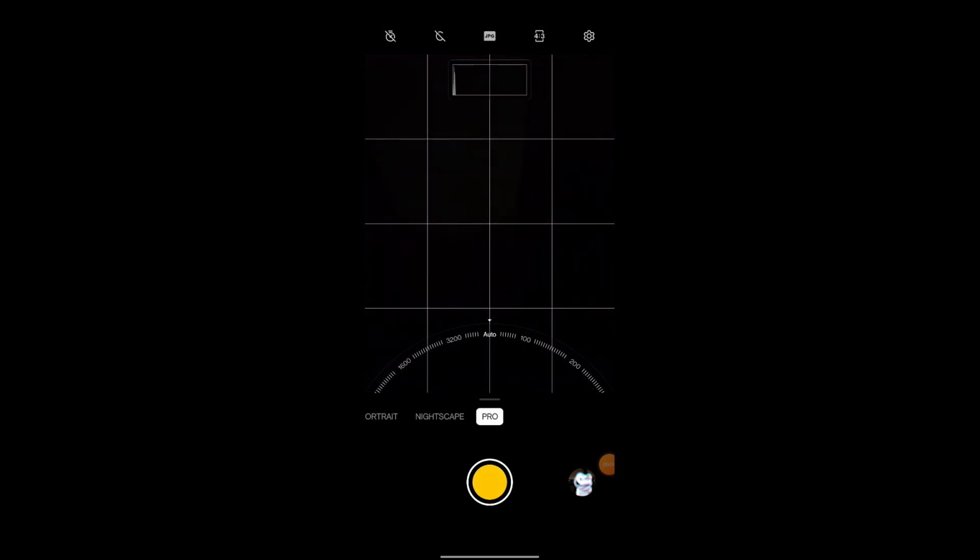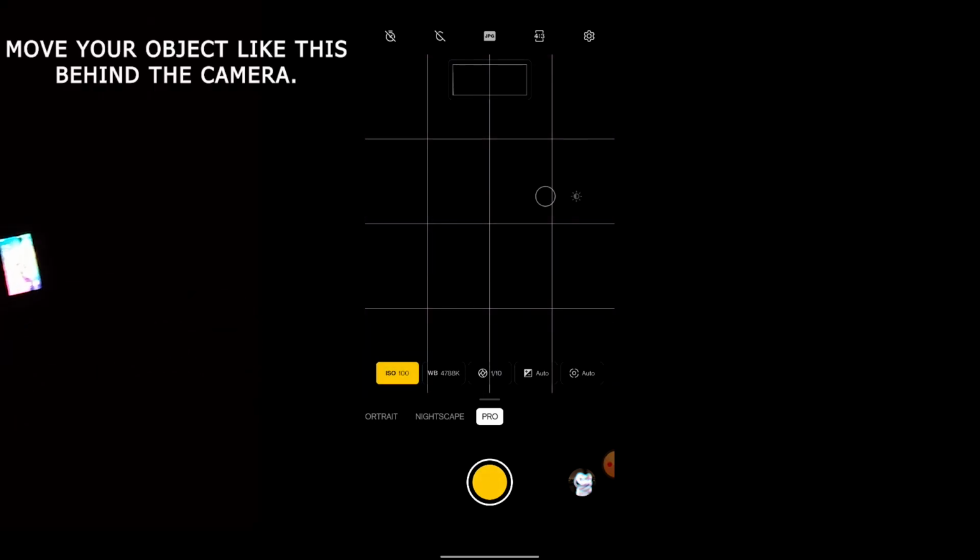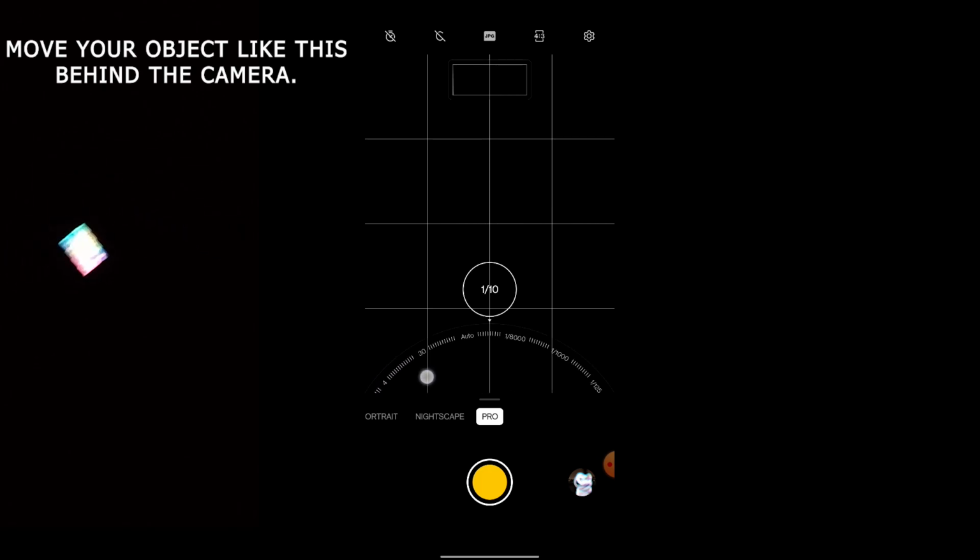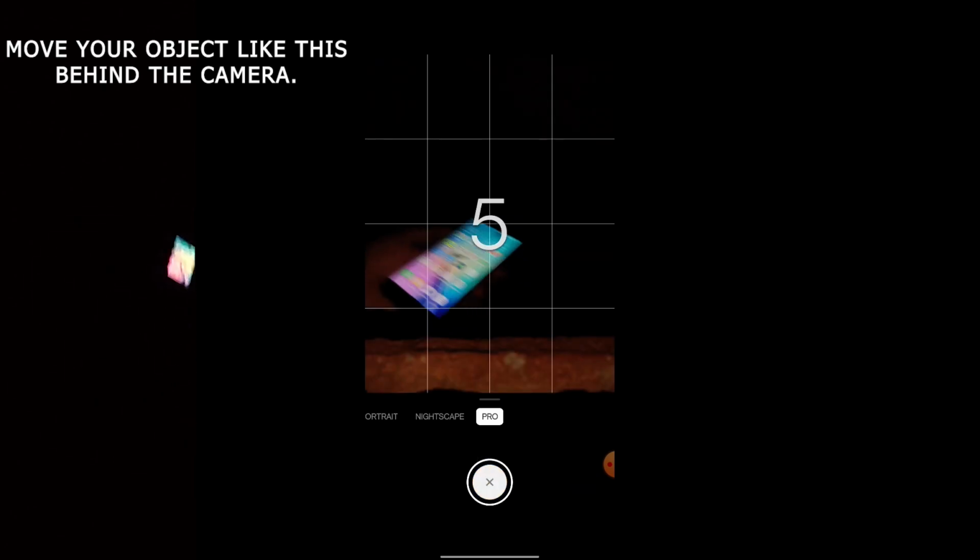By moving your light source, in my case which is another phone's home screen, I was able to create some beautiful patterns. The only thing you need to keep in mind is the settings. The ISO should be at a minimum and the shutter speed should be at 10 seconds.